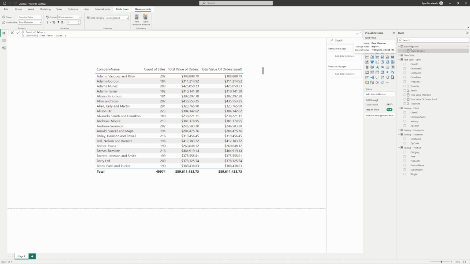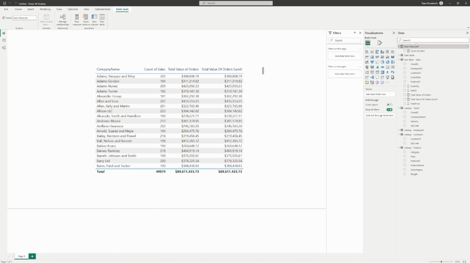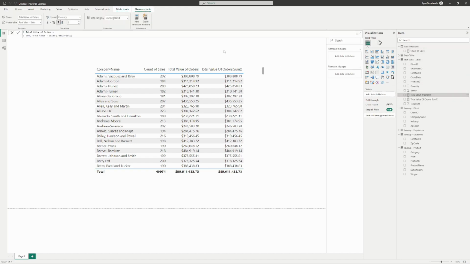We can now store all of our measures in it so that our tables stay nice and organized with just our data. So let's go through that same practice with these other values here.